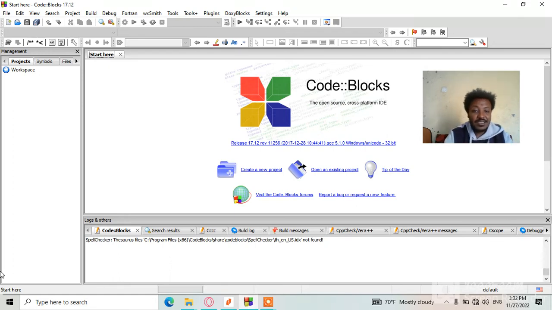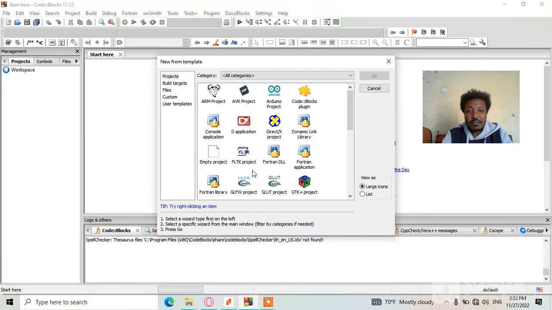Now I'm writing here. Let's say you can create some new projects here. What type of project can you create? There are different types of libraries: a library, an RMA project, a VR project, an Arduino project, a Code::Blocks project. I have installed some supportive libraries here. That's why you can see applications, a DirectX project, a dynamic link library, a Fortran application, a GTK application.